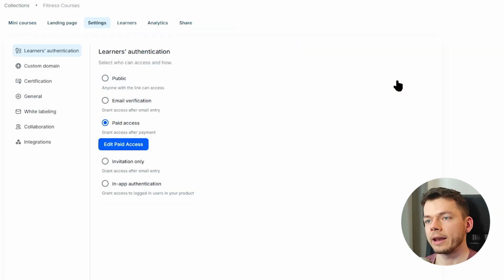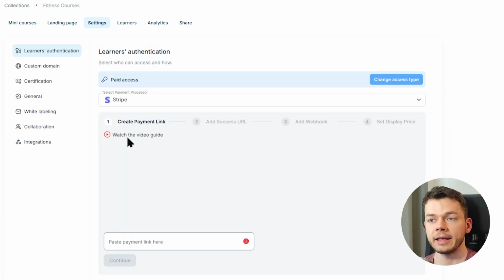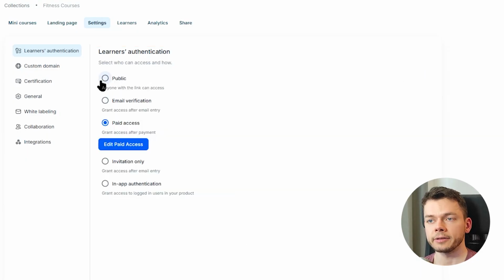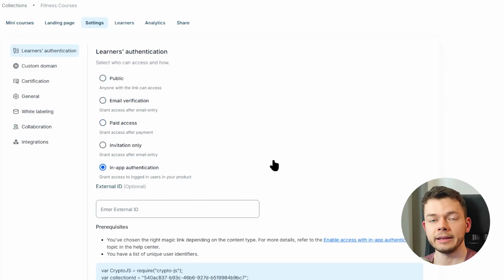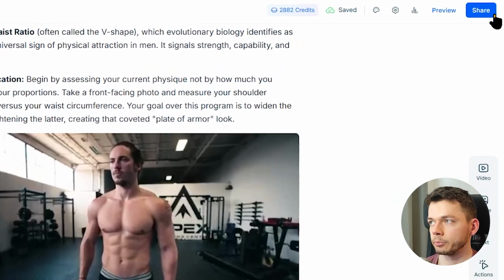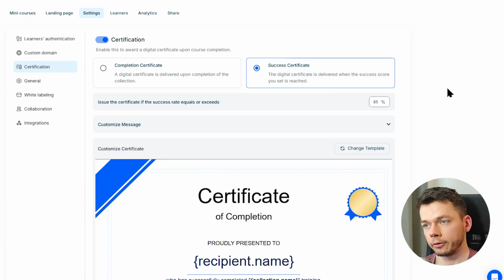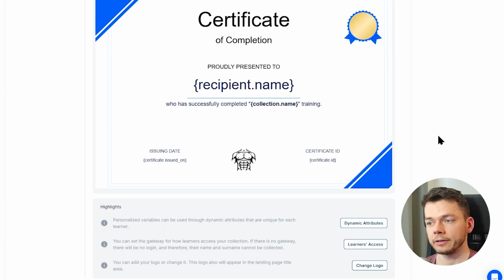The different available access options allow you to turn this into an email lead magnet, a paid course, or you can make this a public course or embed it into an existing app. Adding a payment provider is very easy and only takes a few minutes, and then you can start collecting money. You can even export your courses as a simple PDF or a SCORM file for external learning management systems. And of course you have badges and certificates which turn this into a really professional experience.